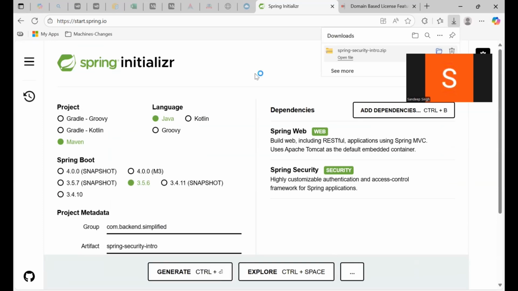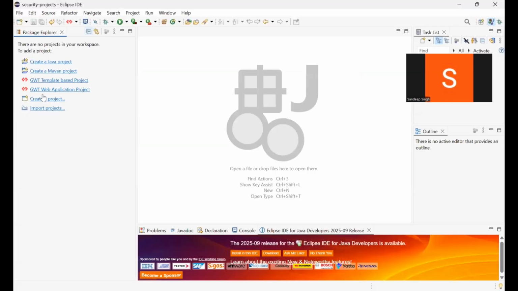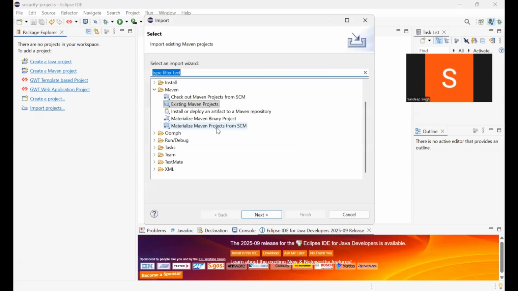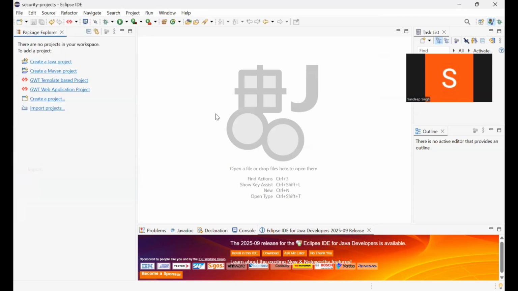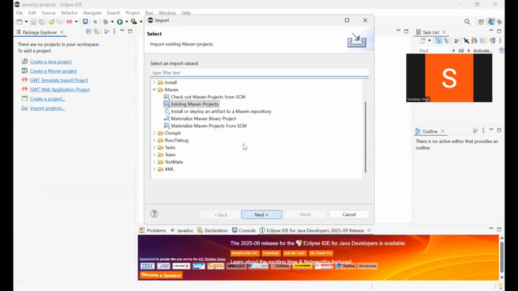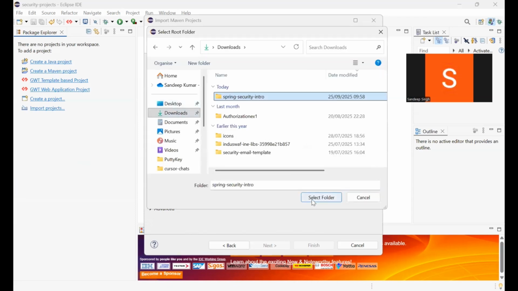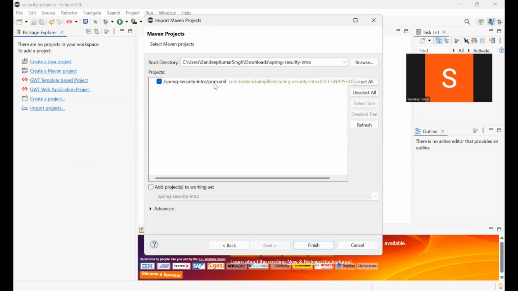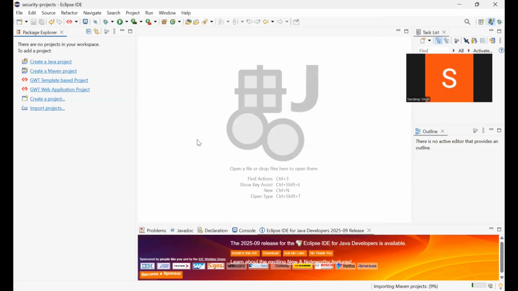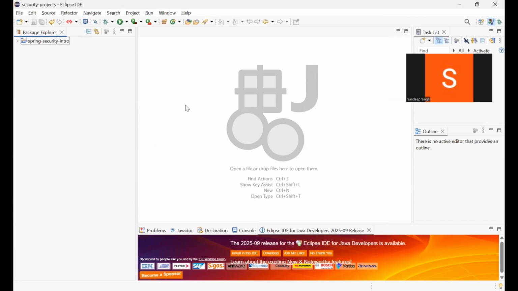Now, when we go there, we're just going to extract it. Now we need to import our project into the IDE. You can use any IDE of your choice. I'm going to select existing Maven project. Then, if you see, it detects the pom.xml file by default. So I'm just going to hit finish. It will take some time to download all the dependencies, all the jars. So our project is downloaded.